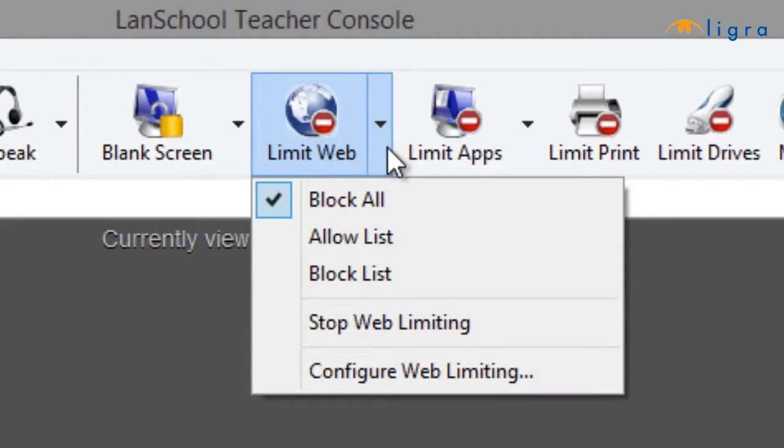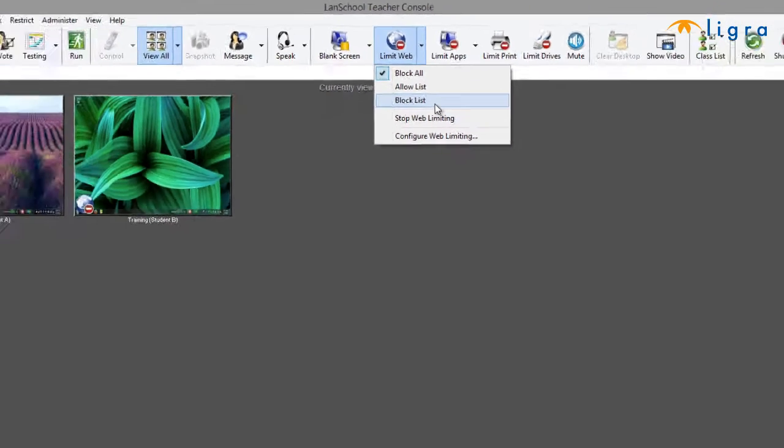There are 3 different types of web limiting offered by LanSchool. The teacher can choose to simply block all websites, allow only a specific list of websites, or block only a specific list of websites. Only one of these 3 types of limiting can be applied at one time.